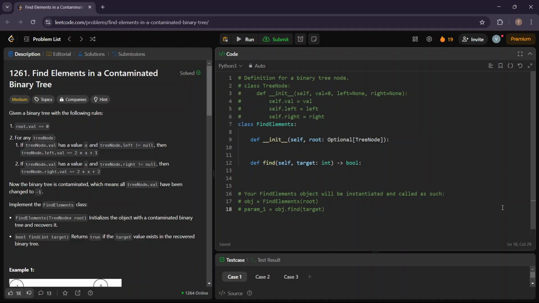Hello everybody. Today we are going to solve Leetcode question 1261. Find elements in a contaminated binary tree.